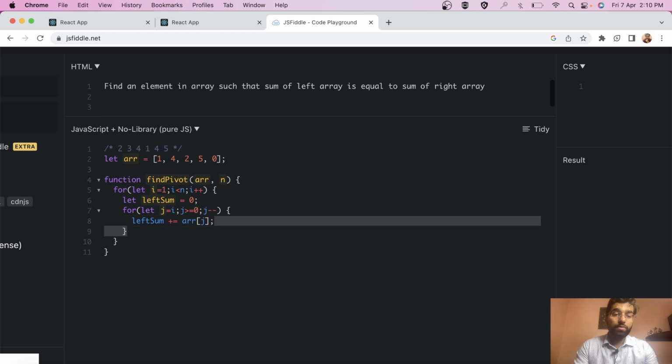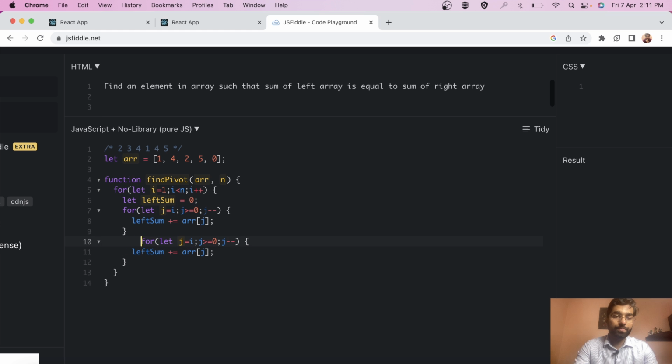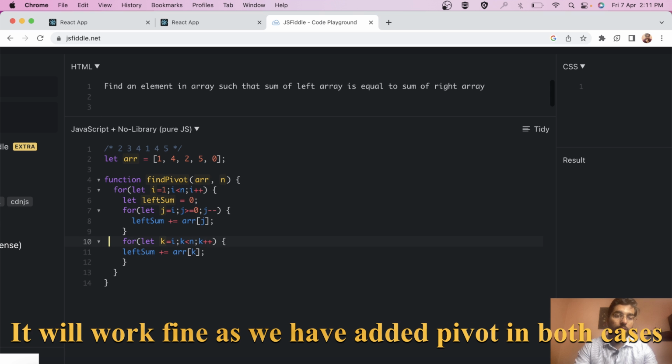Now we simply need to repeat the same process for right sum. Now we are running forward. So k less than n and k will be plus plus. And over here we will be having array at k, and this will be right sum.